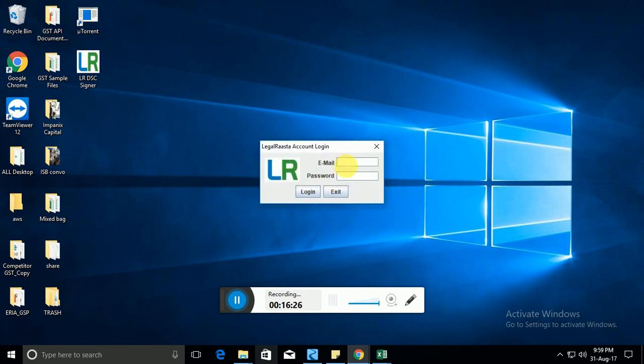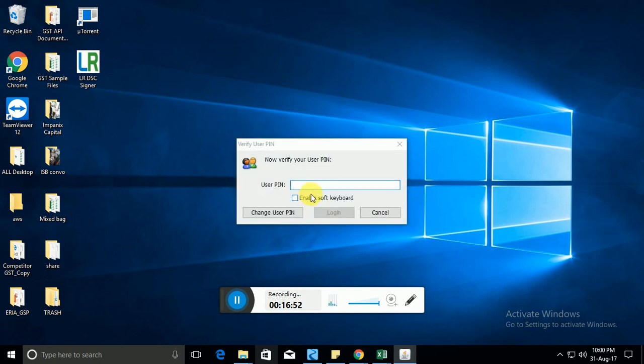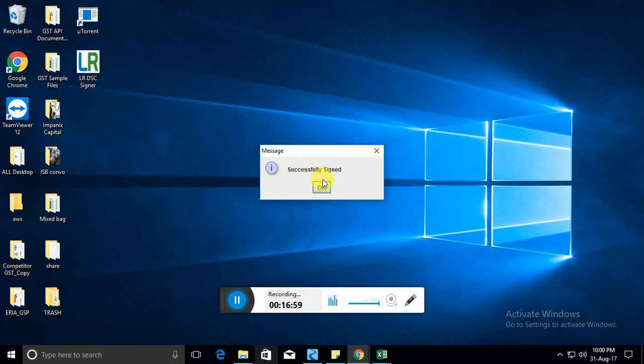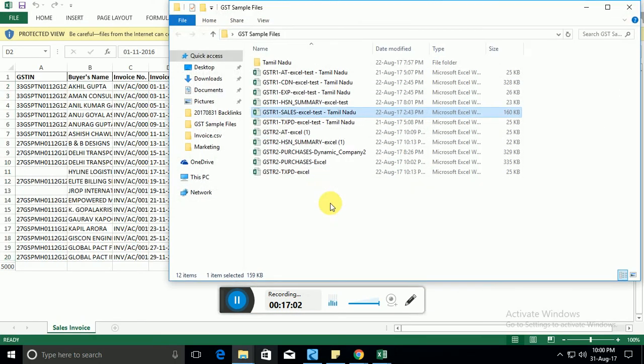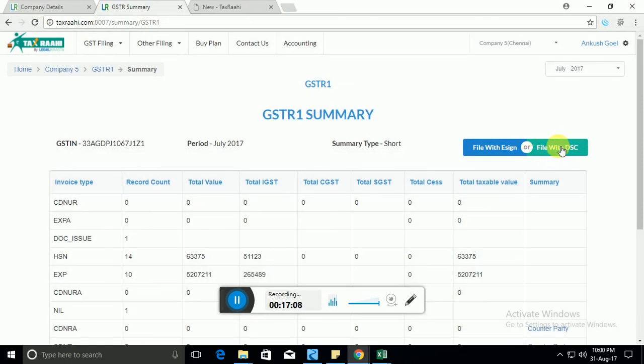Now here I need to provide the login details of the main admin account of the portal. In this case it was GSTdemo@. The moment I enter my login and password, it automatically fetches all the companies that were there in my account. I can choose which return I want to file and for which financial period I want to file the return, and I can just click proceed. Once you click proceed, you need to enter the PIN of the DSC. Now the return has been successfully filed. The next step is that you go back to your return filing window, and here you will see that it has been signed, and then you can file. That's it.